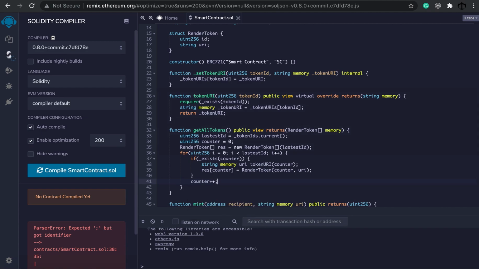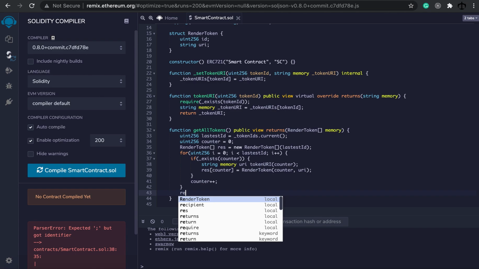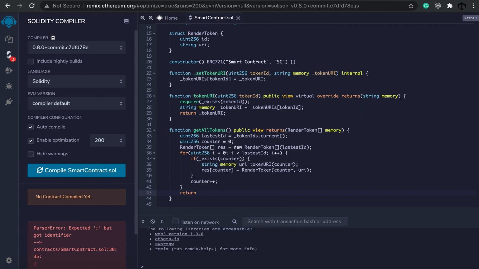because now our loop is done, kind of. And then lastly, we want to return, right? So we're going to return the result. And there we have it. So we're done over there.